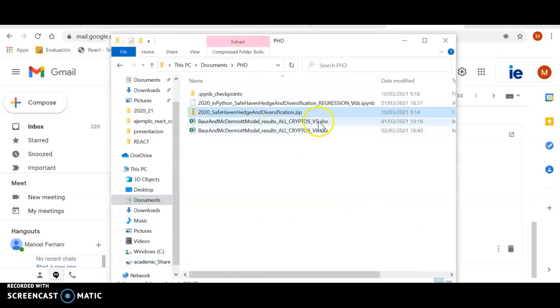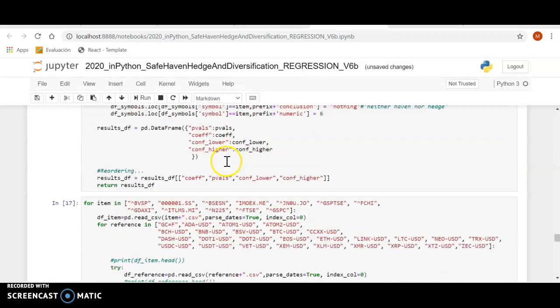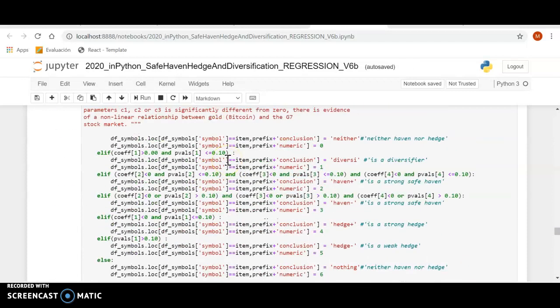The version 6 of an Excel and version 5, and then the version 6b here on the regression. Basically, I have revised the criteria that we put here. So you can see here that now I'm using the p-values a lot.